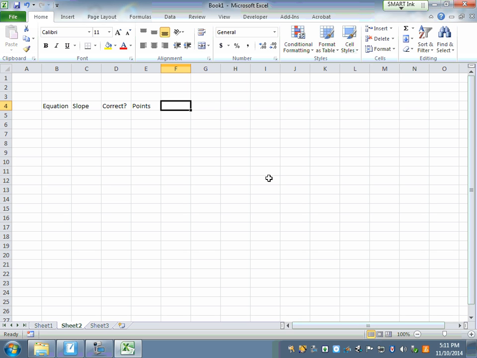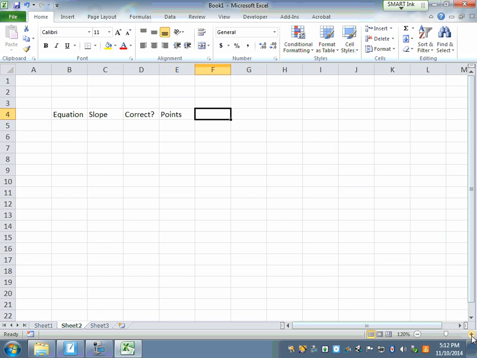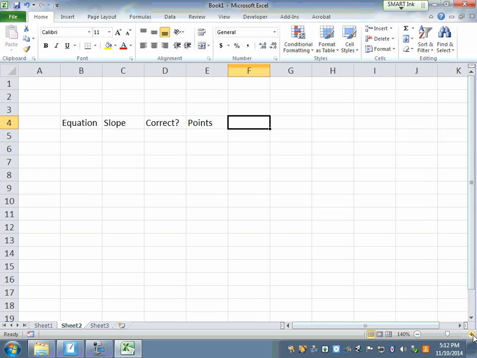Okay, hold on. Is that better? So I didn't change the actual Excel, I just changed the magnification, right?